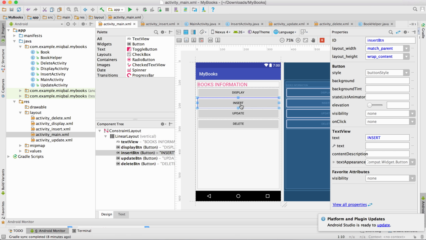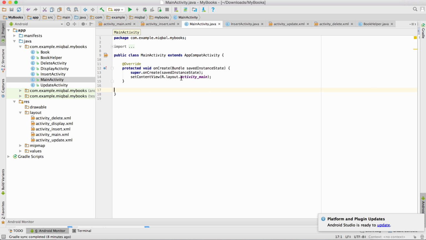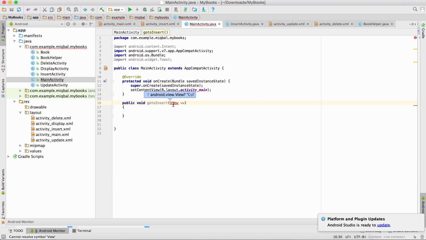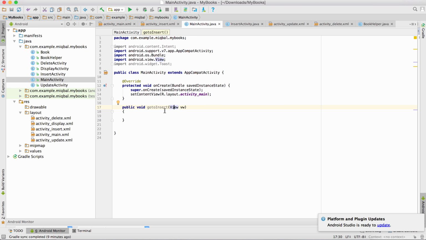So the first step is creating the method handler for the insert button. Let's go ahead and create this. I'm going to go to the main class, and I'll say public void goToInsert. It's actually not inserting into the database, it is going to the insert page. So there's a view supposed to be here, view vw, just give it any name. If it gives you an error that it does not find a certain class, let's say the View class, just point at it and press Alt+Enter, and it will import automatically.